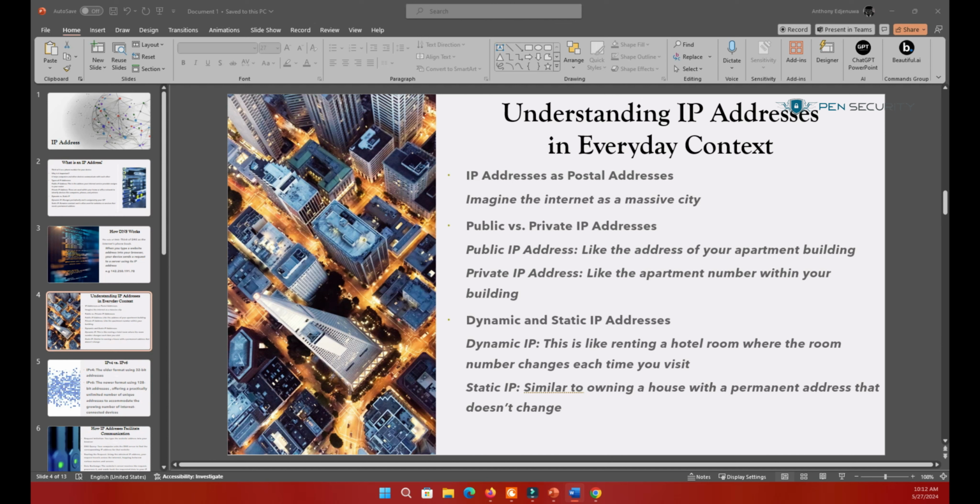So when talking about dynamic IP, it's like renting a hotel room where the room number changes each time you visit. I told you from the previous slide that your dynamic IP address changes periodically. That's how it is. While your static IP address is just like the example I made with the DNS lookup, which is your Google. It's just like your permanent house address. You know, you don't change it. Once your house is permanent, it's permanent.